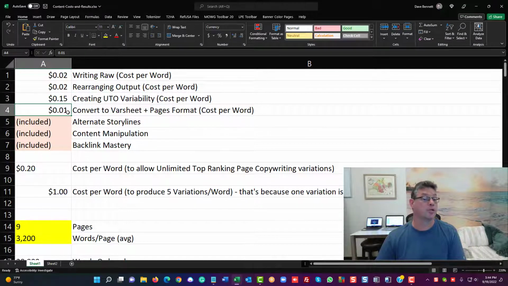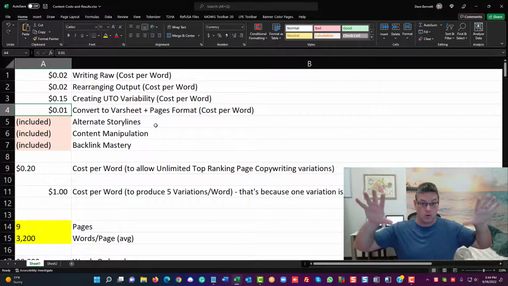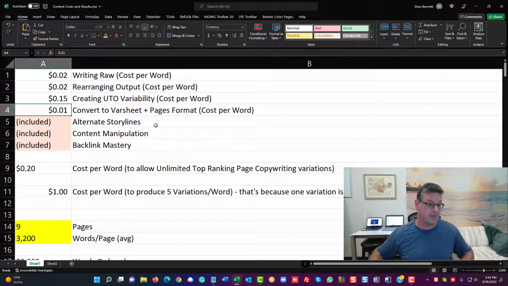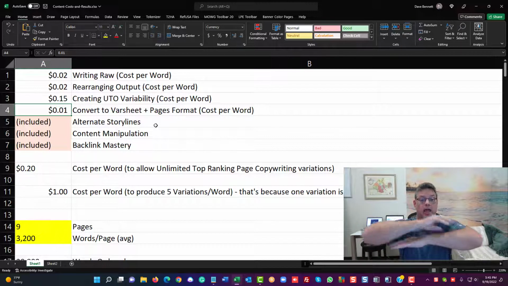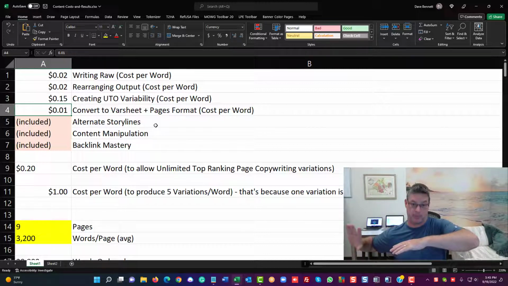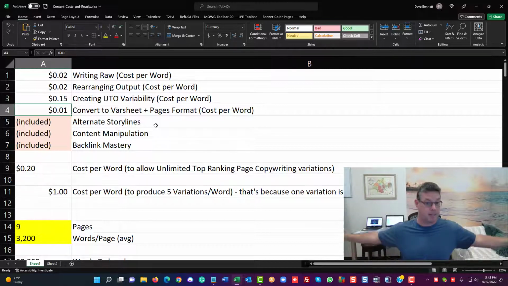Then we got 1 more cent per word because it's not really per word, it's per stack of content, but it would come to about 1 cent a word because there's a lot of work involved. We have to convert that writing, which was done on Word documents and text documents, to Excel VARSheet format and the pages format for our pages in our system so we have variability of pages. That takes some effort, but still, it's about 1 cent a word in the long run.